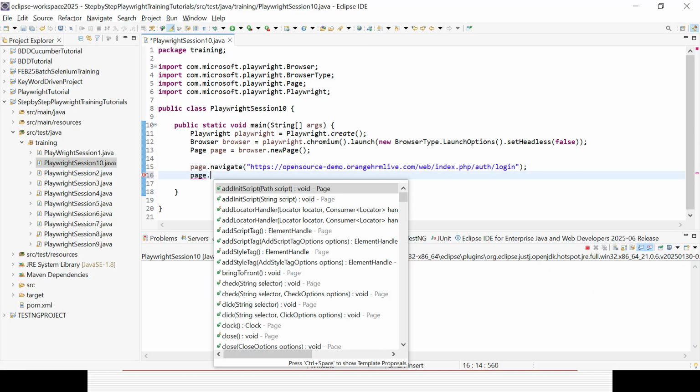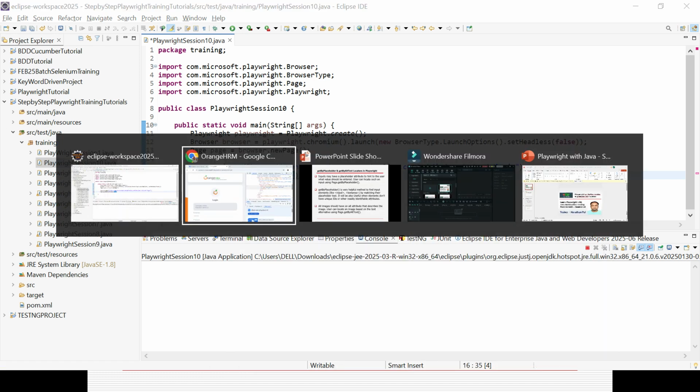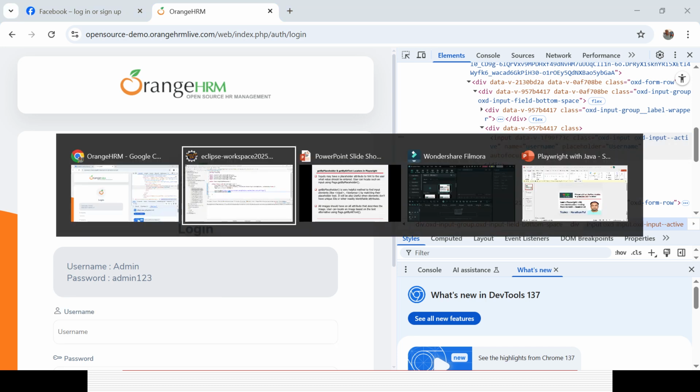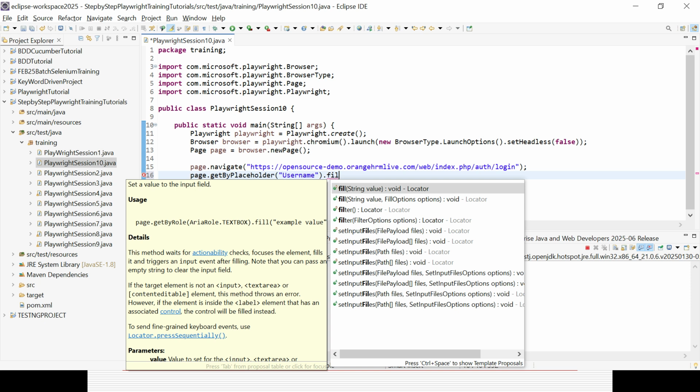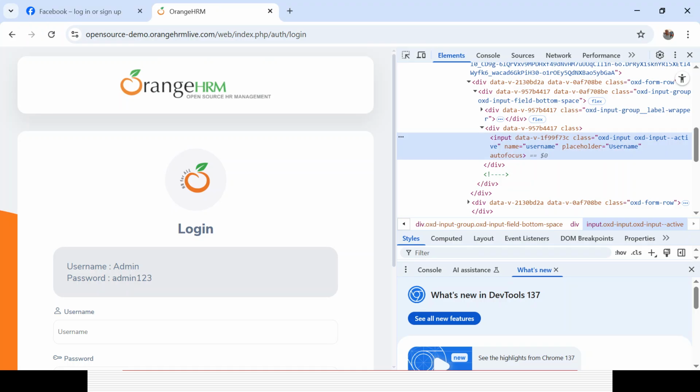Let's see, page dot getByPlaceholder, where I can simply give the text. What is the text for the username field? The placeholder is username, and I can fill something within the double quotes, admin, and I can end it with a semicolon, because this should be admin and the password should be admin123.